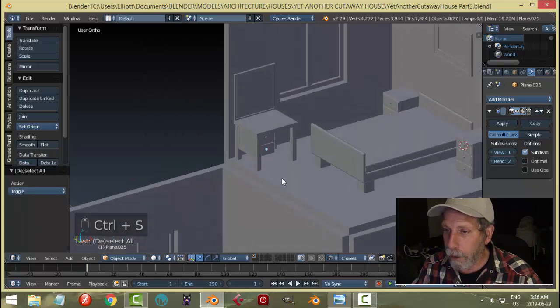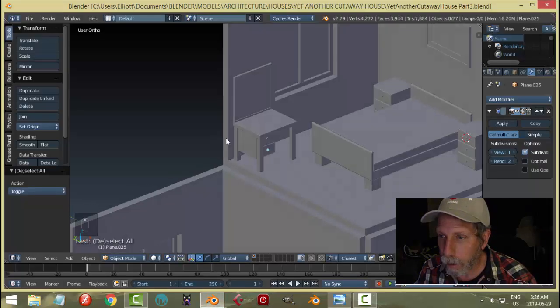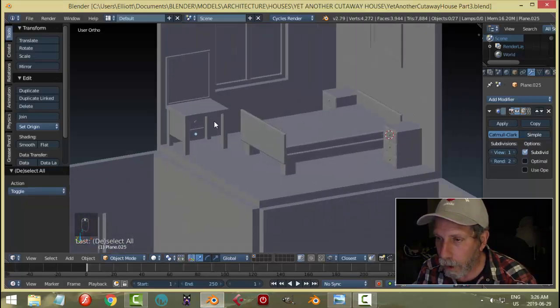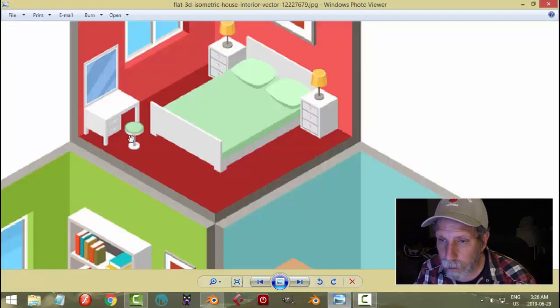Now let's look back at our scale and positioning. Does that all look okay? A little bit of clearance between the bed and that, yeah. All right, let's do one more quick thing. Let's do that little stool there.